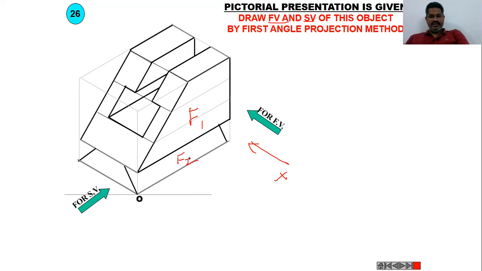One rectangular face at the bottom. One face which is above. The rectangular block looks like this. Then we will get one dotted line here because we have a slot in the middle of this block. Then these two dotted lines we will get on this F1 surface.